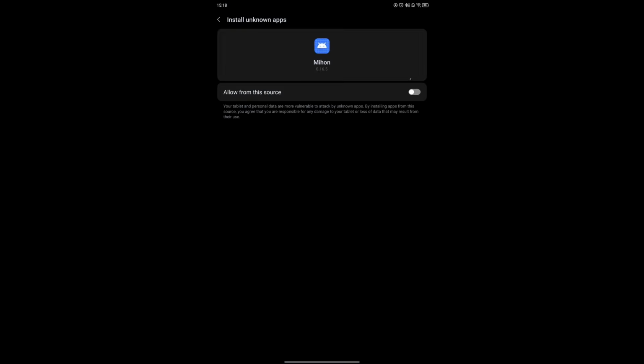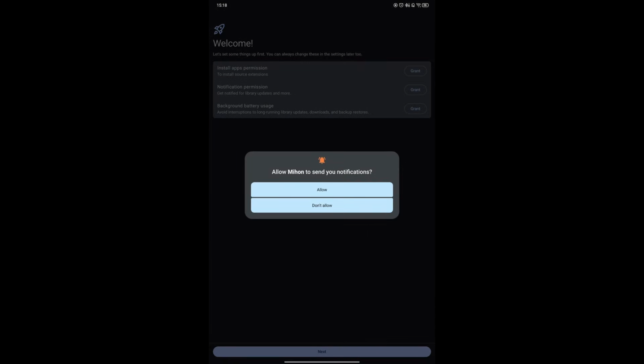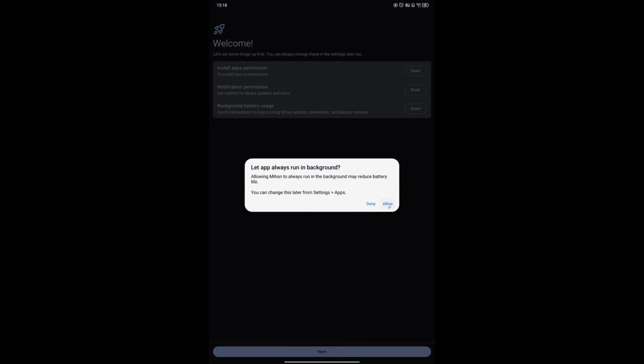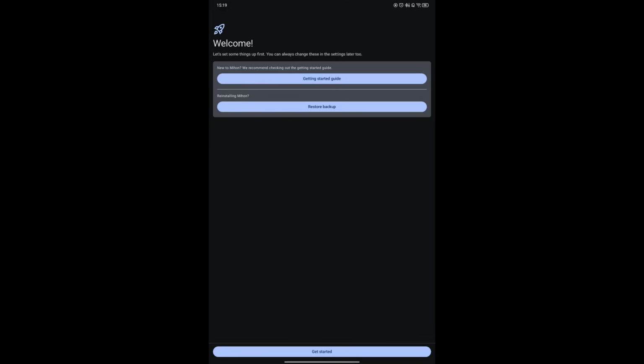And here we have to grant some permissions. So we have to grant app install permission, notification permissions if you want, and background battery usage. This especially in case you want to download multiple chapters of mangas to be able to read offline without an internet connection, then this is great. So I'm gonna go ahead and grant it as well. And next. And here, if you have a backup from another device, then you can restore backup. Otherwise, just tap on get started. So this is what the app is gonna look like by default.